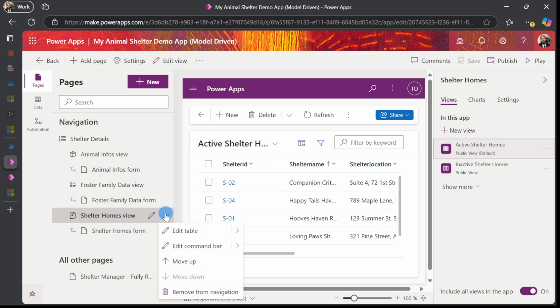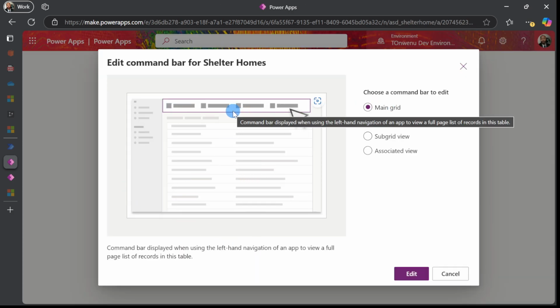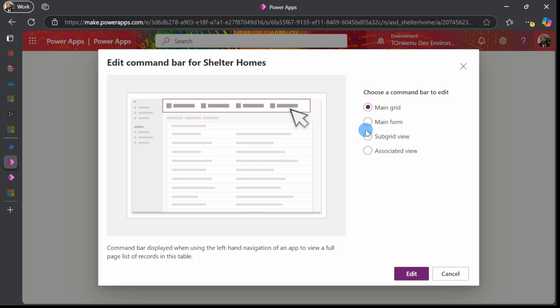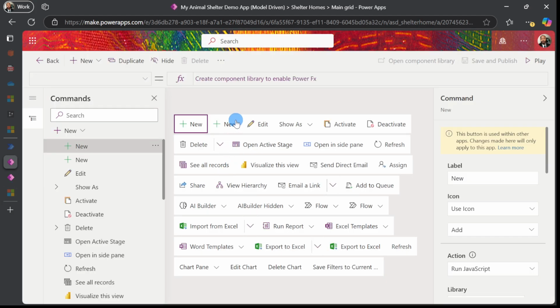So if you click on the three dots, you can see edit table and then edit command bar. This is the one we want. Let's just click edit in the same tab. And when it pops up, it's actually going to show you the main grid, the main form. So you can still switch once you pop in, but we're doing the main grid, which is the outer side. So click on edit. And once you click on edit, you come into the command bar.